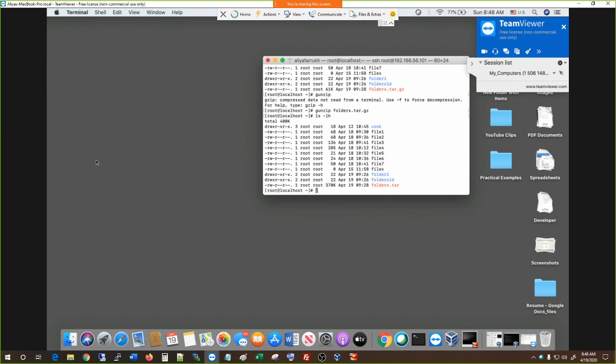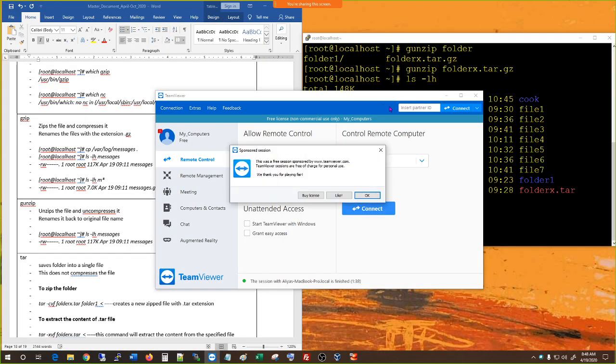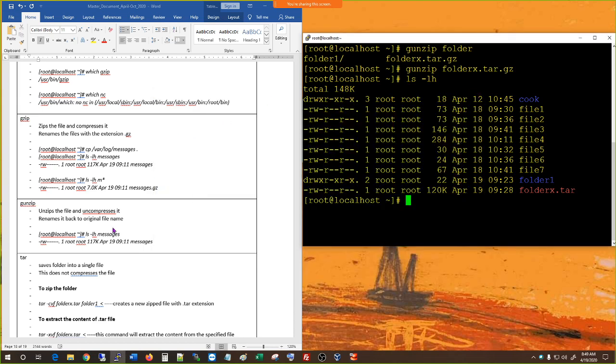Okay. Now look at the size. That one is 61 KB, now it's 370 KB. So this is what we're doing here. With gzip, we are compressing it, reducing the size. Okay, good. Thanks.